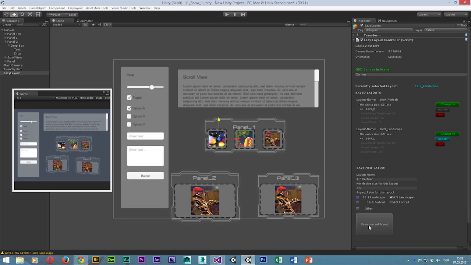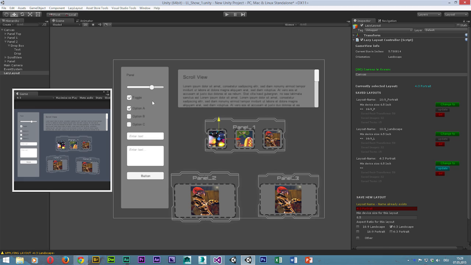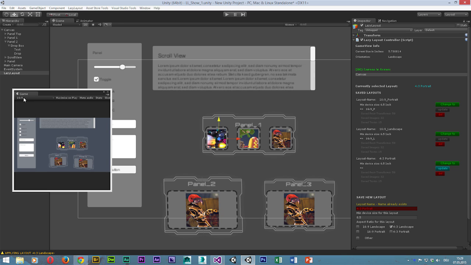Now, when I hit Save Current Layout, all my settings are saved, and I can check them by switching to 16:9 landscape and change my layout accordingly.